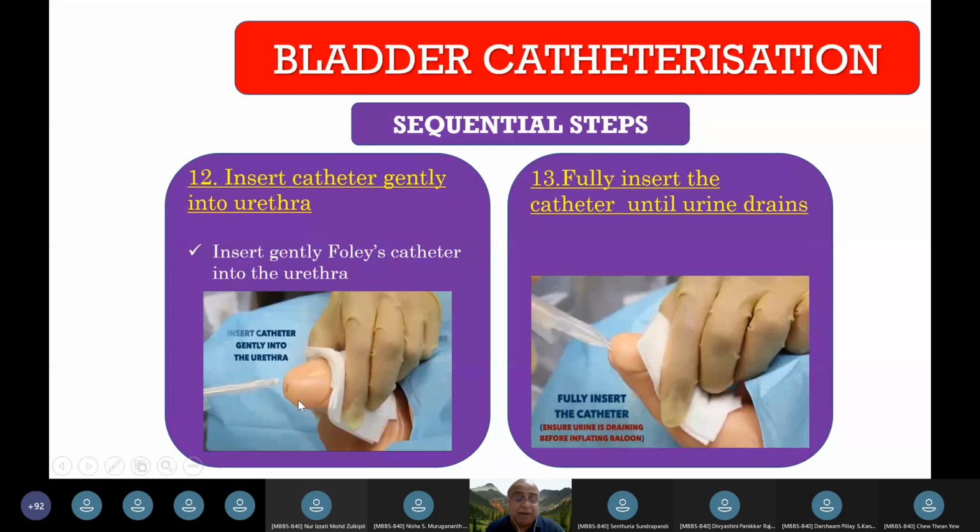Insert the catheter gently into the urethra. But you have to keep the external genitalia at 90 degrees perpendicular. The male urethra is usually S-shaped, and by doing this maneuver, we are making it L-shaped. Insert the Foley catheter gently into the urethra, but also put a lot of xylocaine jelly. Then hold it at 90 degrees and fully insert the catheter until the urine drains.